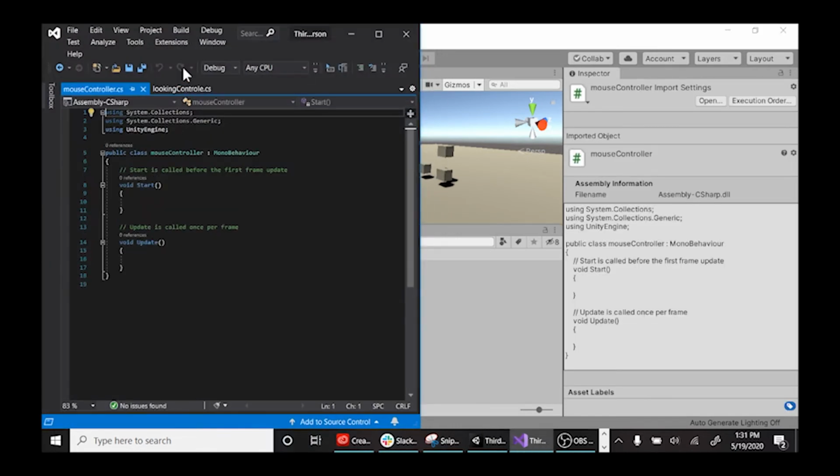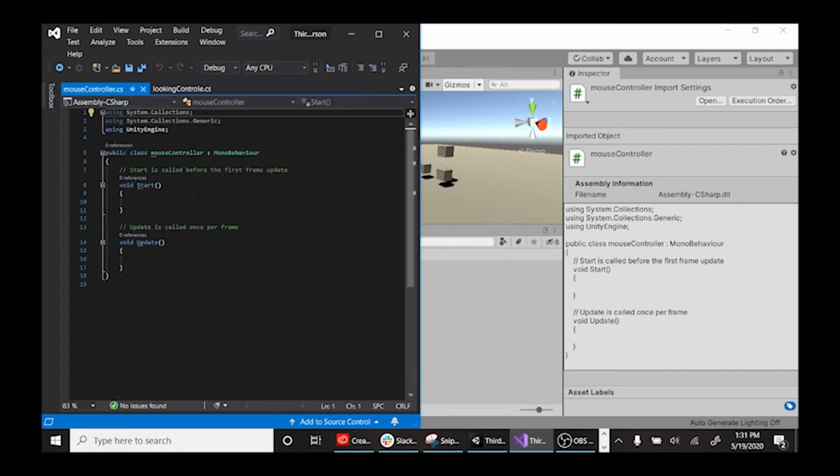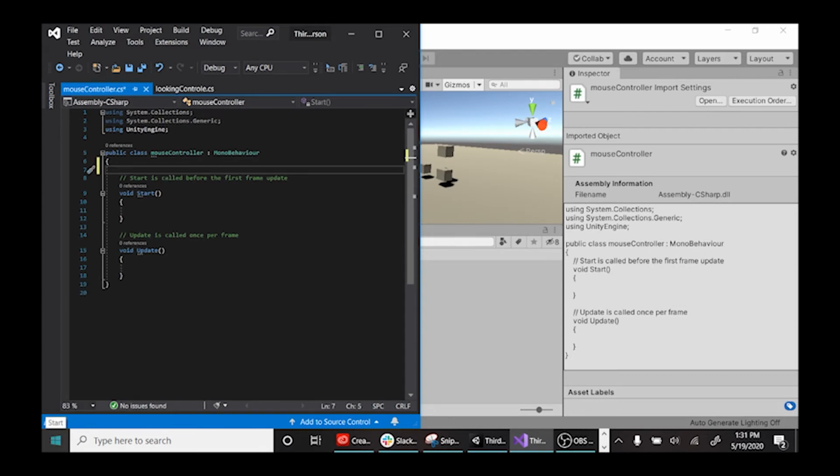Alright, so we pop over here, look at this. We need sensitivity, a transform, and a rotation. What does all that mean? So, let's start off with our variables, right? We want to control the sensitivity and how much the mouse is affected when we move. Correct? So what we're going to do is make a public variable for that. We're going to do a public float, and I'm going to call this sensitivity.